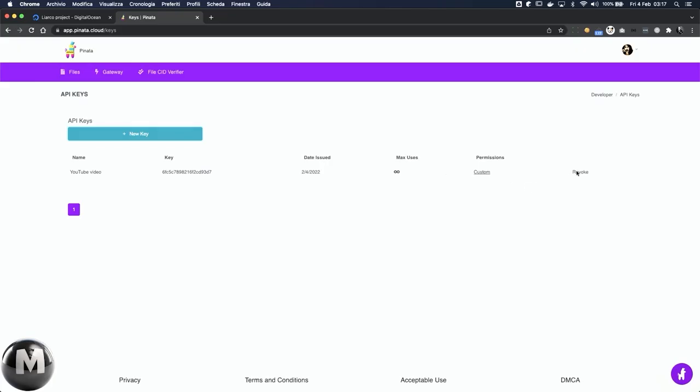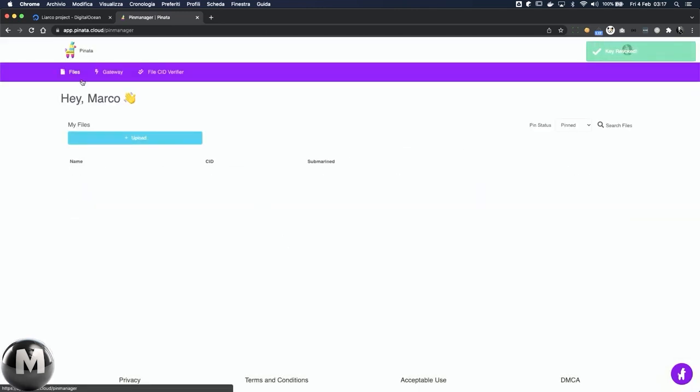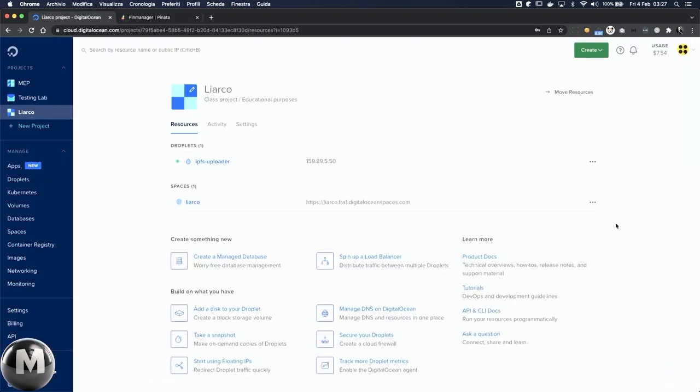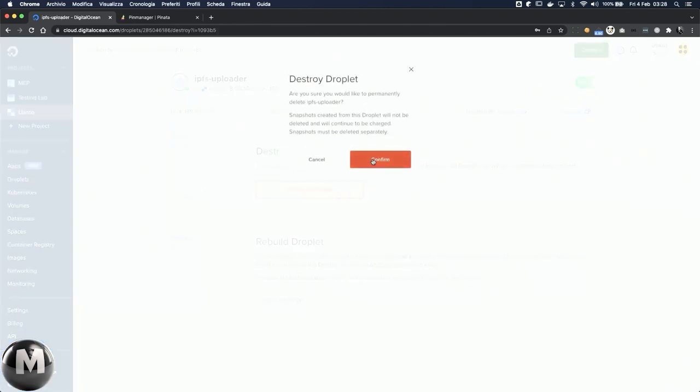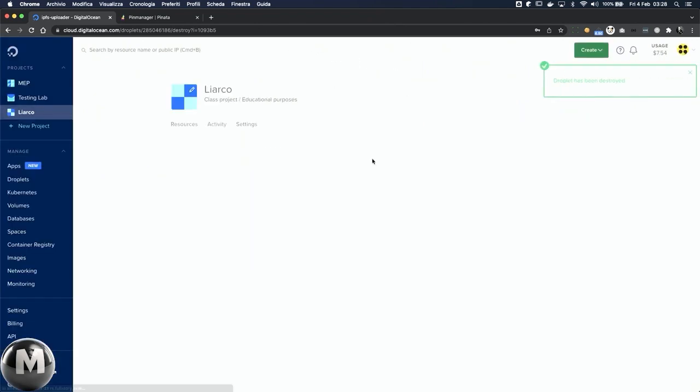Oh, and just to be safe, please remember to revoke your API keys once you finish the whole process. You can always create new ones if you ever need them again. Another thing that you should do is also destroying the virtual machine, so you are just gonna pay for the time that you actually used it. Simply go to DigitalOcean's dashboard, click on the dots here, choose Destroy, and destroy your droplet. And you're done.